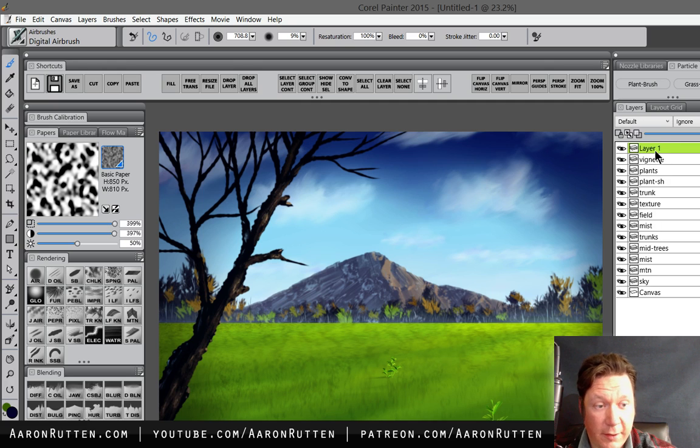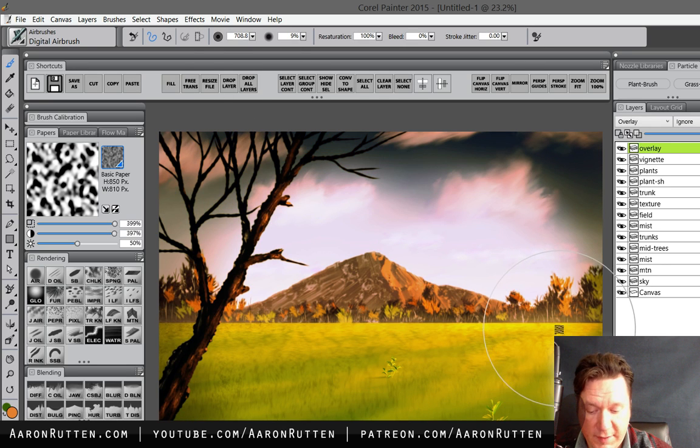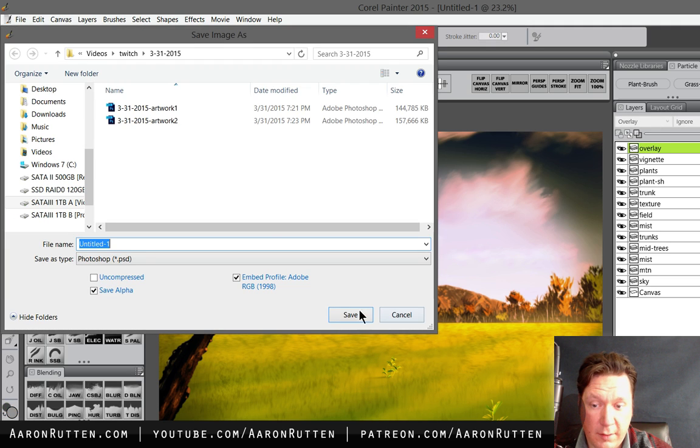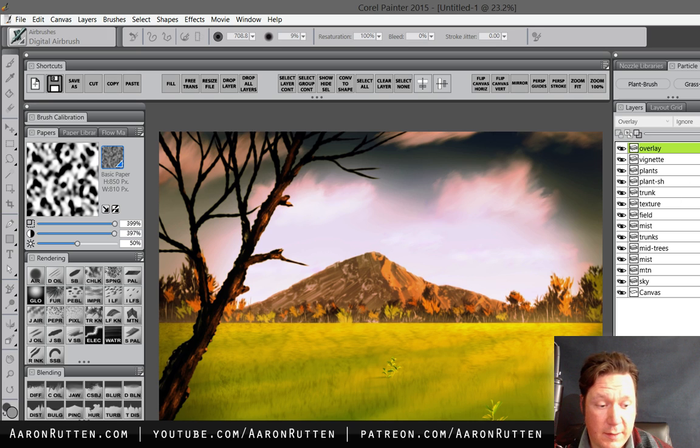Let's create a new layer for overlay. Make that an overlay composite method. Select orange and fill. And then we'll save. And that just makes it a little safer to be able to use these masks, because occasionally when you create a mask and you save, it can crash Painter, and it's really not much of a hassle because you can easily get your artwork back even if it crashes. But just to play it safe, we'll go ahead and save.